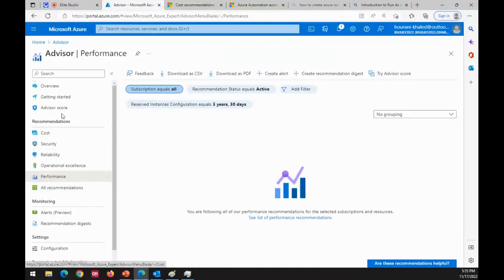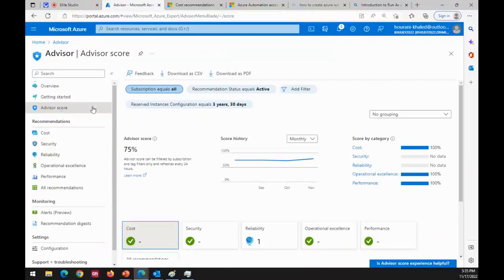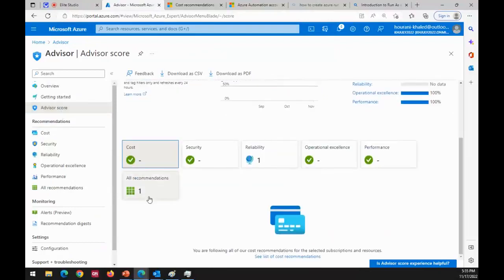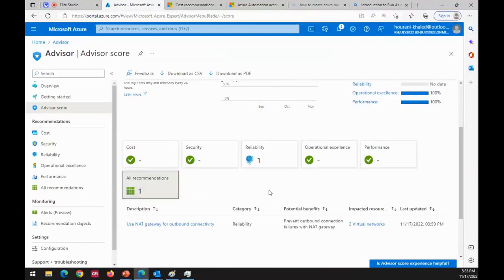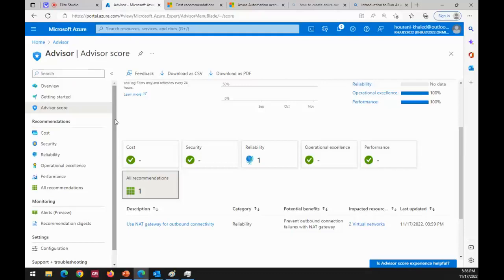There's nothing else here. I will show my advisor score. This is an important score I should always keep an eye on. I have one recommendation here. It is the same one, because I do not have many resources on this test tenant, so I do not have a lot of resources to be monitored or viewed. I have a little bit of configuration here, but when we are through our labs, we will have lots of users and lots of virtual machines, so you will expect to see more insights from many different resources.